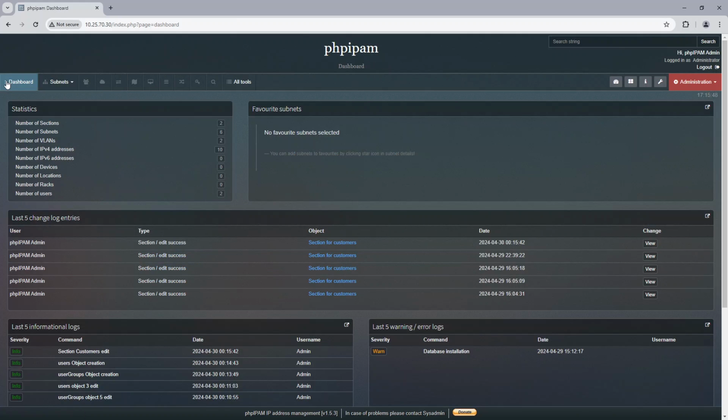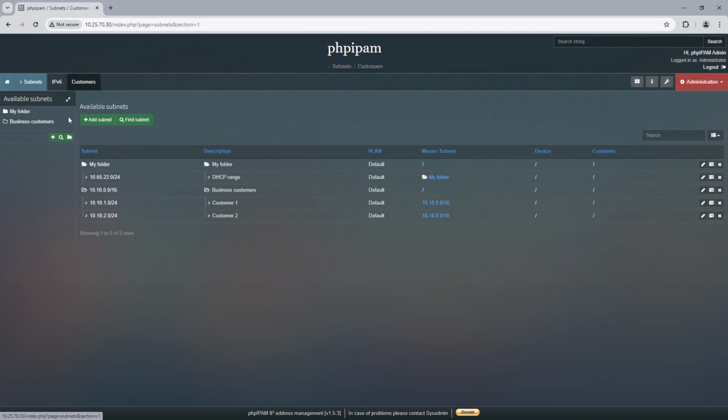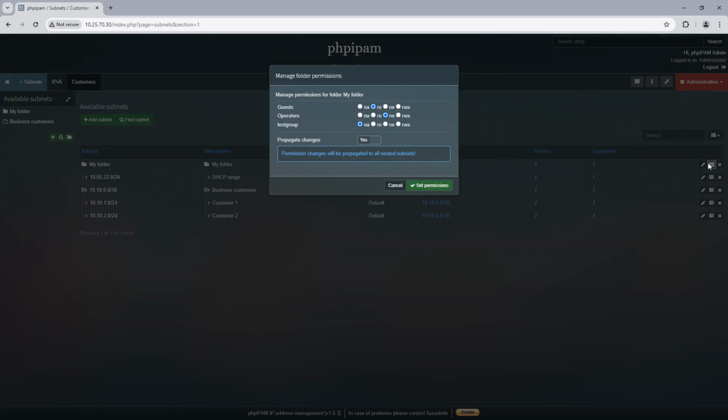Next, I'm going to go to the house, and I'm going to go to subnets, customers, and see we have multiple sections here, IP6 and customers. Now, I'm going to demonstrate that I can make this folder show up, but not this subnet. I'm going to do the same thing down here under this folder. I'm going to make this subnet only show up. So to do this, I'm going to go over here to the hamburger, and I'm going to say test group read only, no propagation, and I'm going to set that permission.